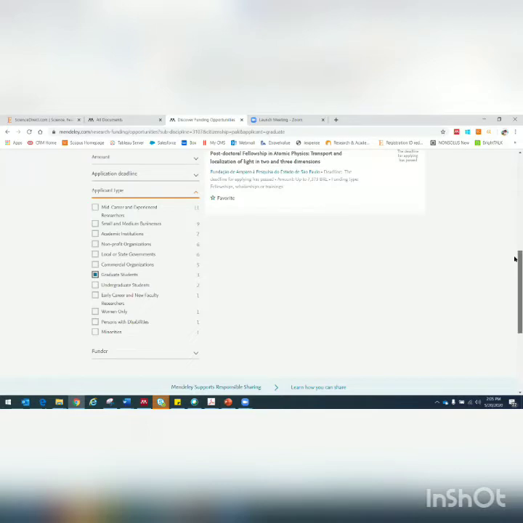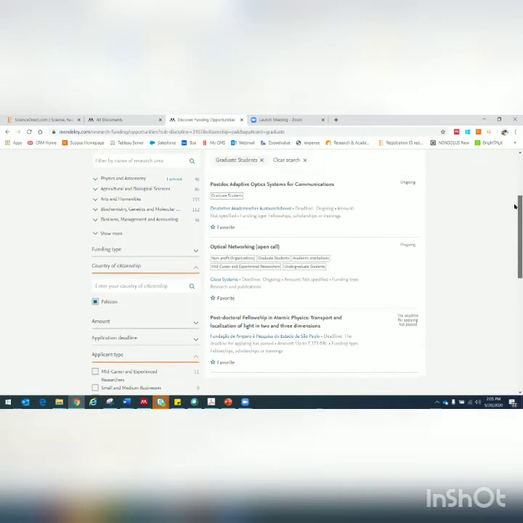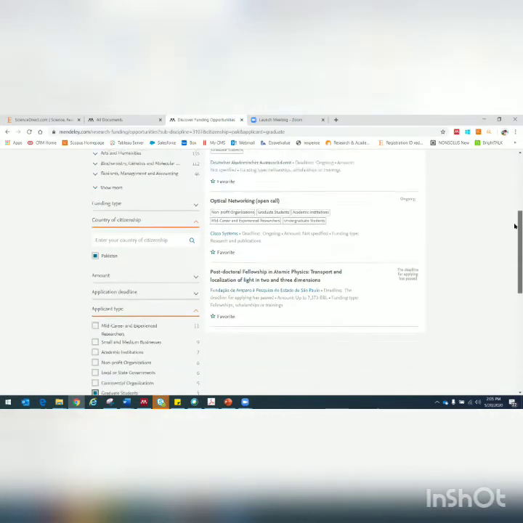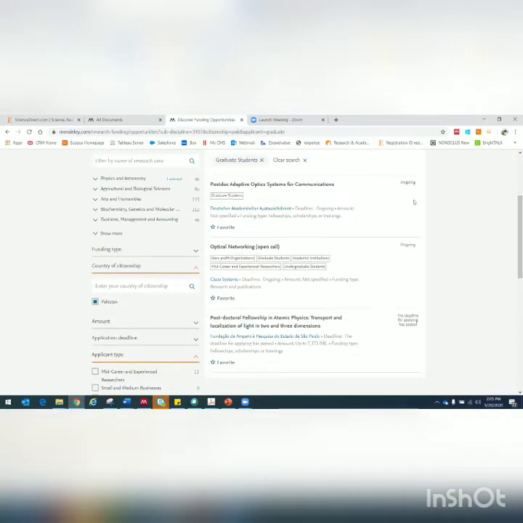Now there are 3 opportunities that are available, right? And you can see this on your screen. What more information you can get is the name of the funding agency. This is right here, right? This is the name of the funding agency.